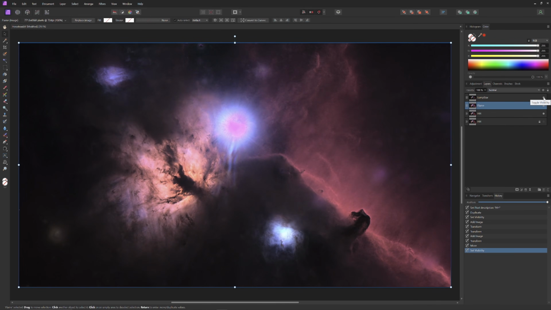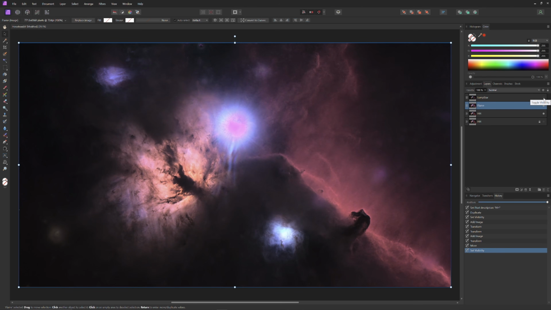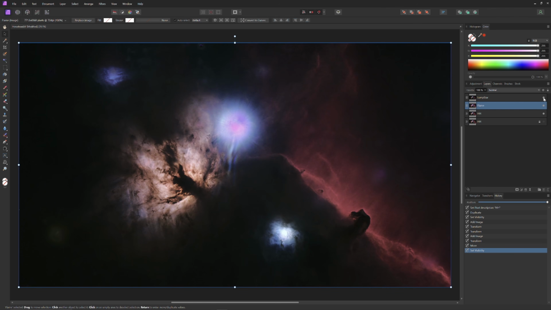Now I've gone ahead and opened my preferred layer-based photo editor, Affinity Photo. If you're a Photoshop user, you probably noticed that the layout is very similar. In fact, if you know how to use one, you can easily use the other.